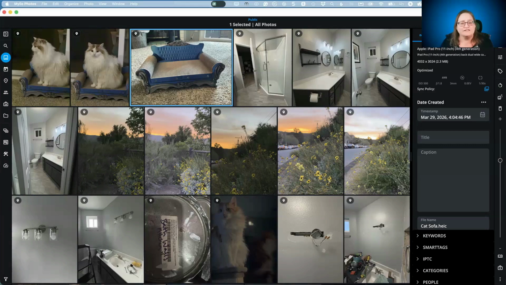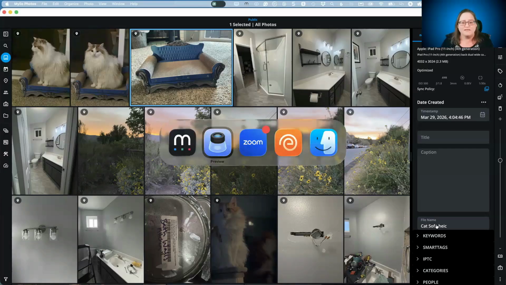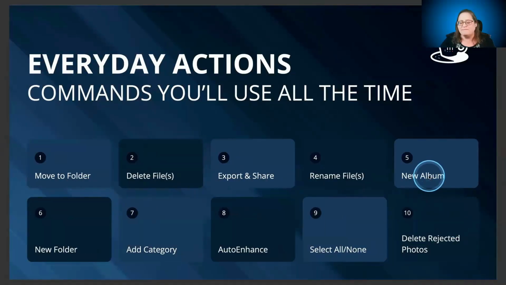And again, that's an action that's not only I'm taking in Mylio, but I'm taking in my file system. So when you make a change to your metadata inside Mylio Photos, it actually is changing it on your hard drives as well. Next up, we have new albums.